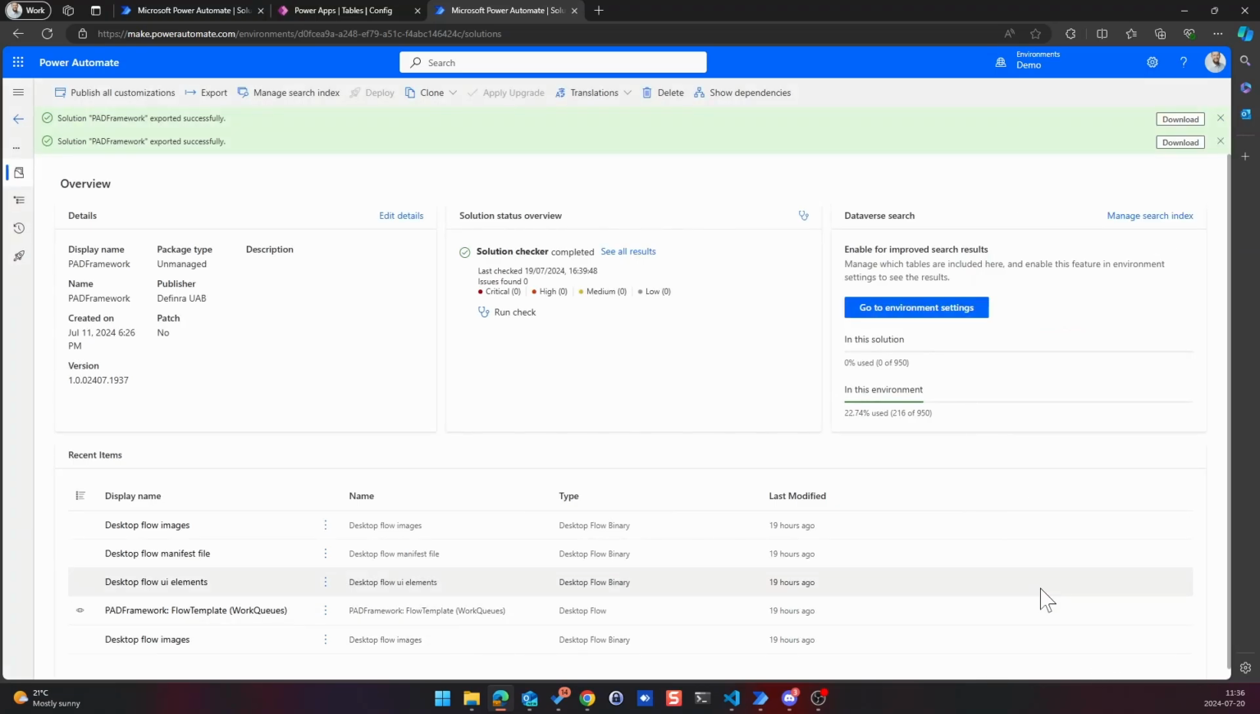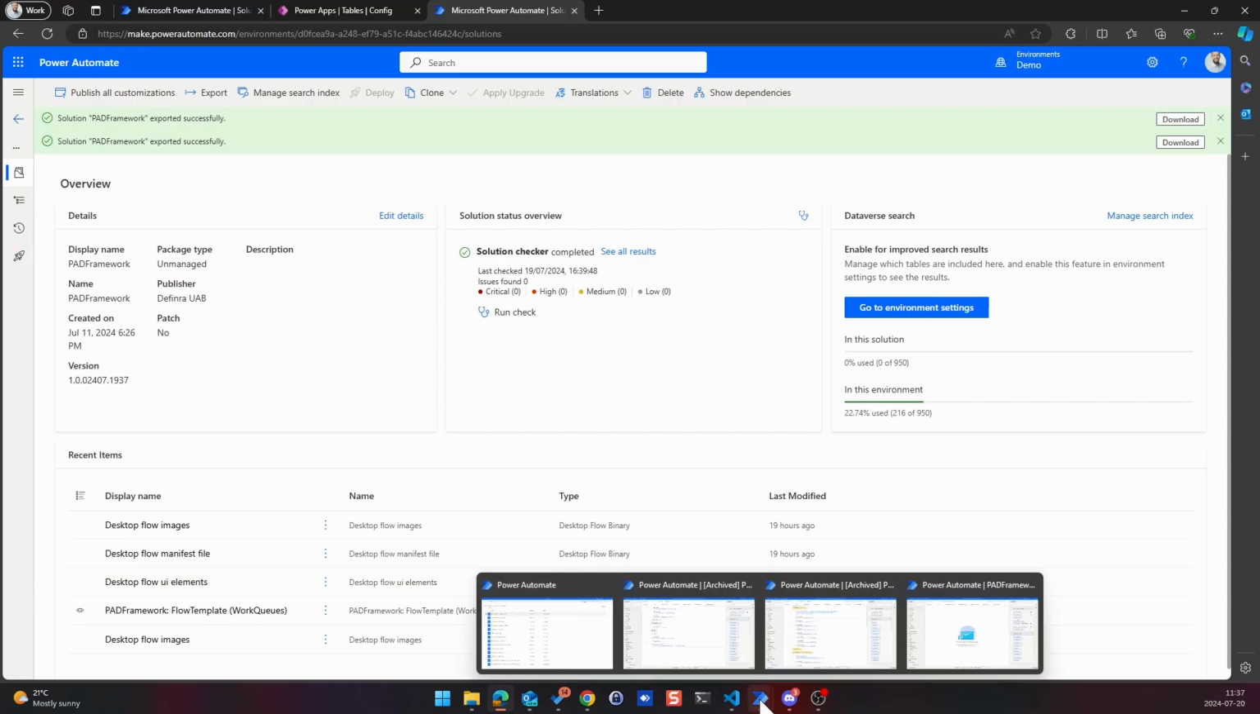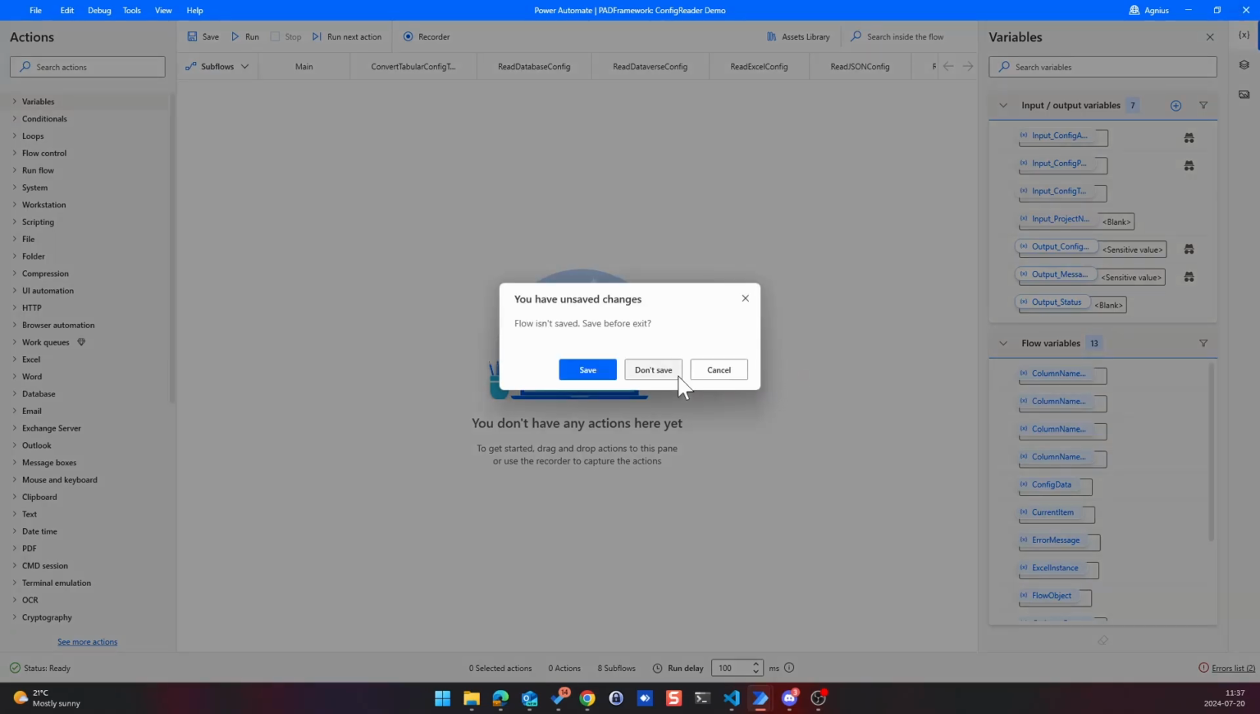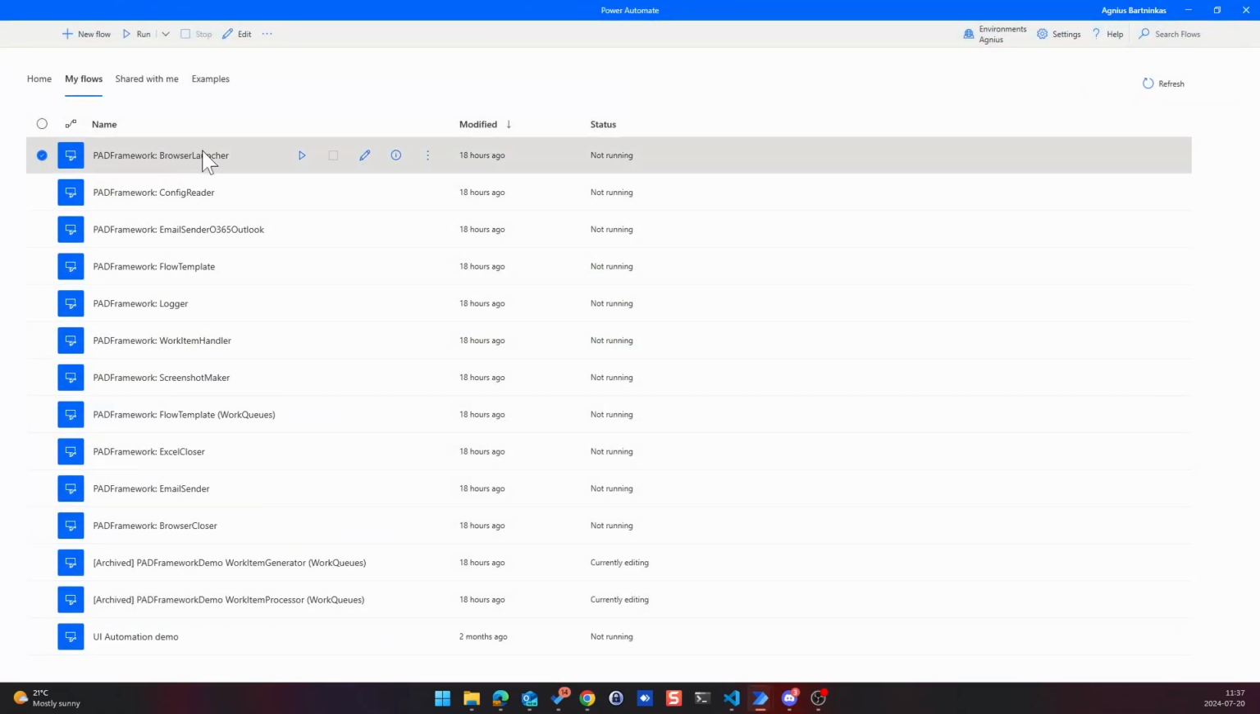Now, once you have done that, they can start building flows using the framework, and that's what I'm going to show you in a minute. So basically, they would have this open, right? I'll just close this. I don't need this anymore. Won't save it. Right. They will see something like this, right? The PADFramework flows. Maybe less, maybe more if you add any further ones. And then they would need to use one of the flow templates to build their flows, and when they want to start, they would need to make a copy of the flow because they shouldn't be able to modify it.